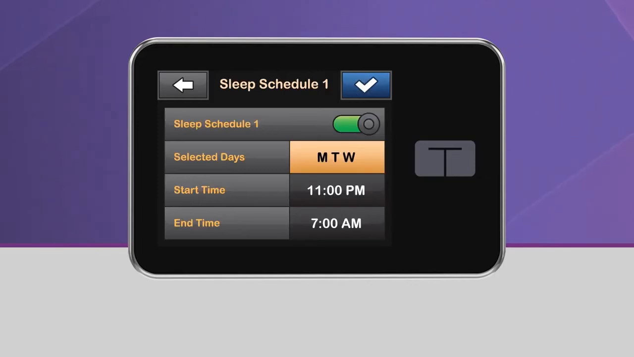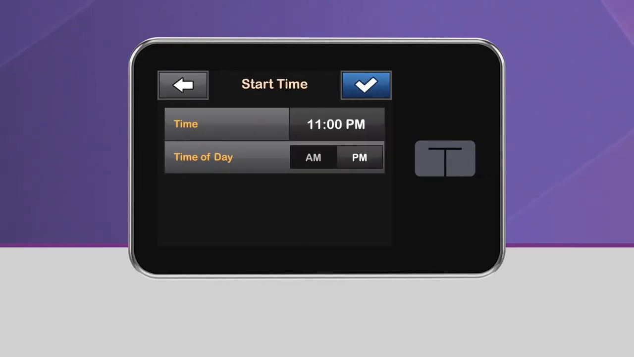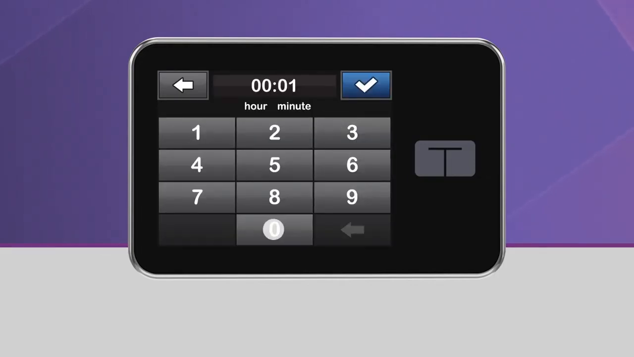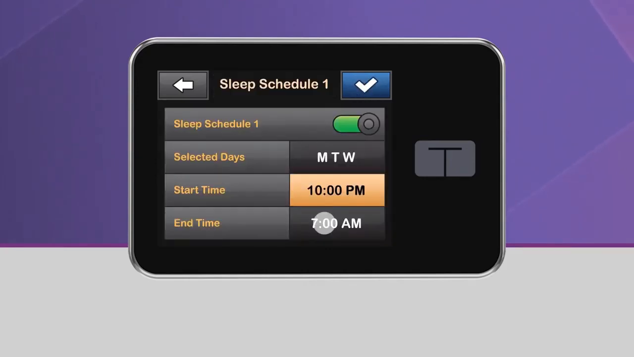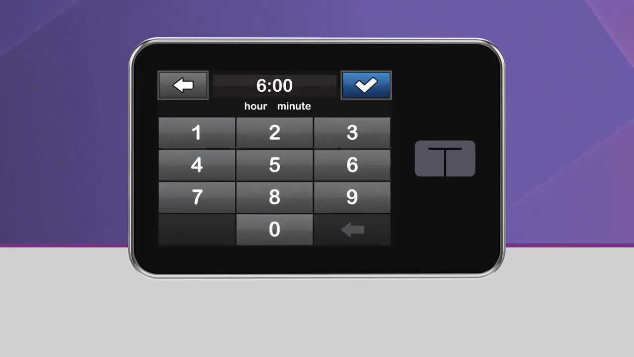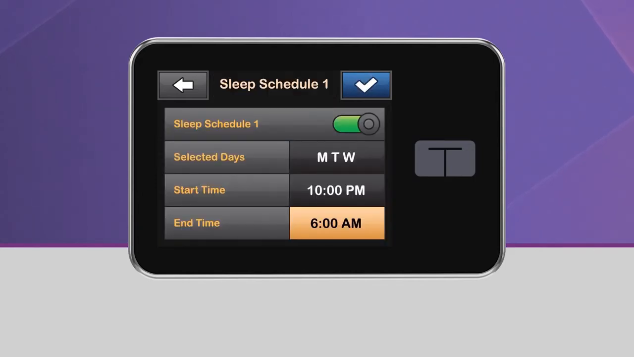as well as the time you want the sleep function to start and end on those days. These times should reflect the time you generally go to sleep and wake up. They don't have to be exact. It's recommended that you schedule the sleep activity for a minimum of 5 hours. Keep in mind, a sleep schedule won't start if an exercise activity is enabled.